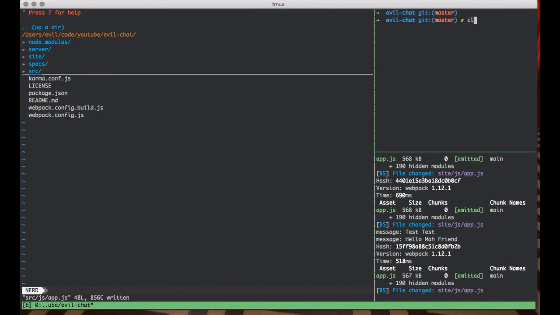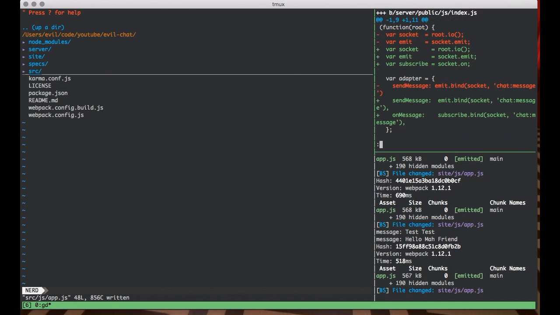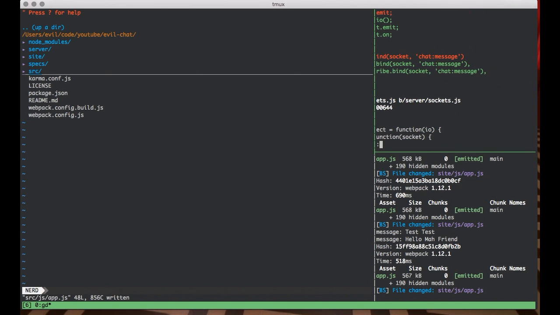So we're still on master here. Let's see. Yep, those are the files we want. So let's create a branch here. We'll call it receive messages. Okay. All right, GST, and let's do a quick GD. Make sure we don't have any weird console.logs or anything there.